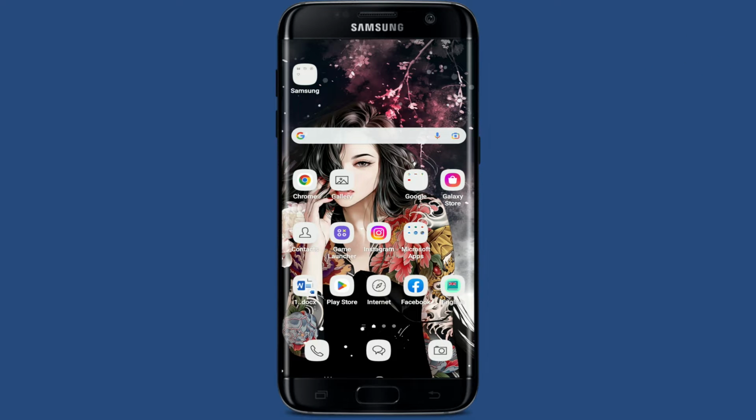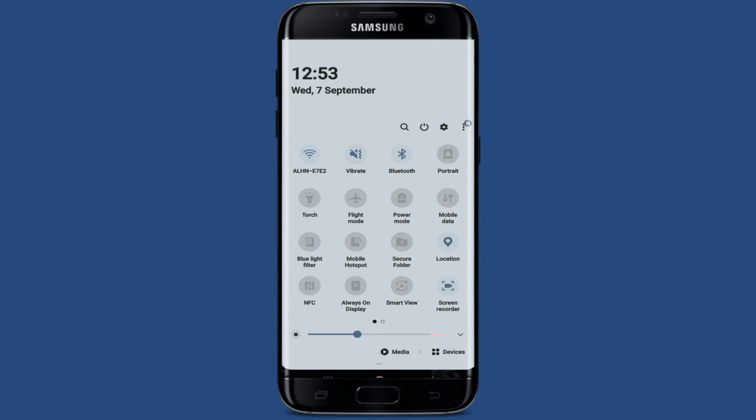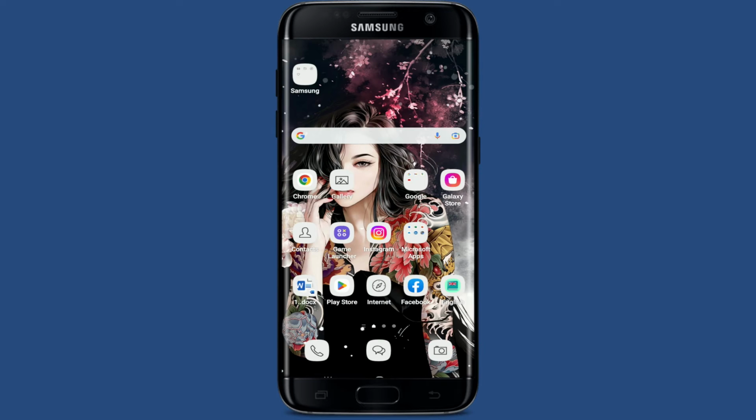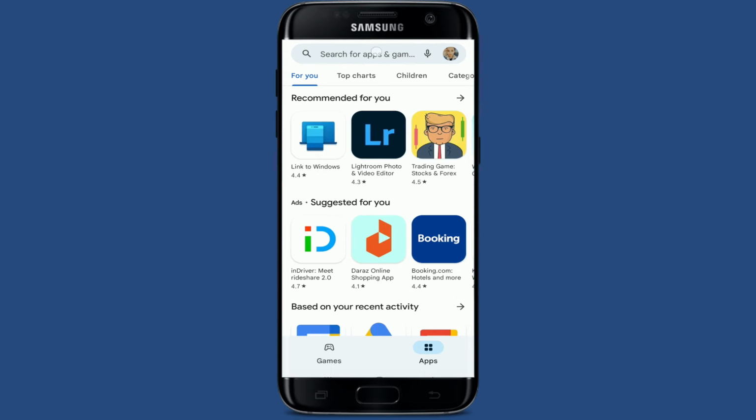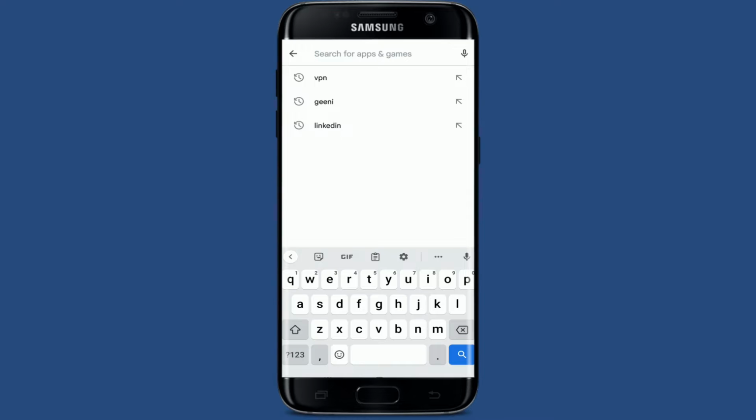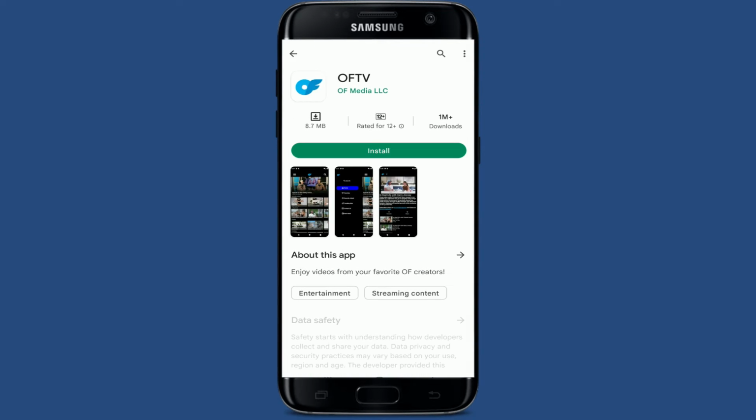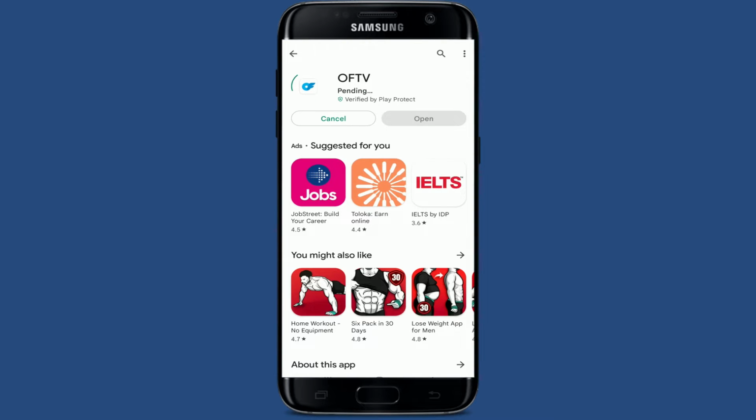If you want to download OnlyFans application for your Android, then the process is quite simple. First, make sure that you are connected to a Wi-Fi or a cellular data and tap open your Play Store. Go to the search box appearing at the top and type in OnlyFans in the search box. Once you find the application that says OFTV, tap on the install button in order to download the application.